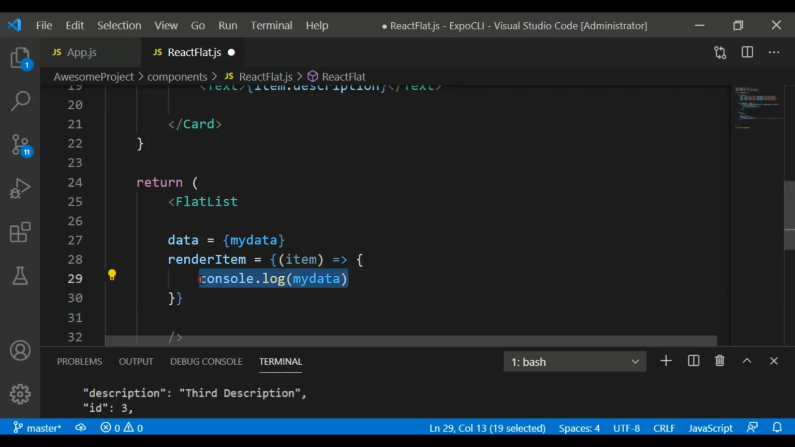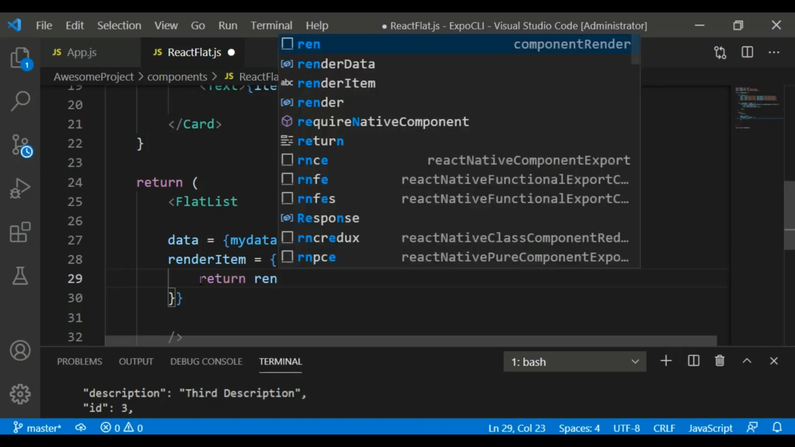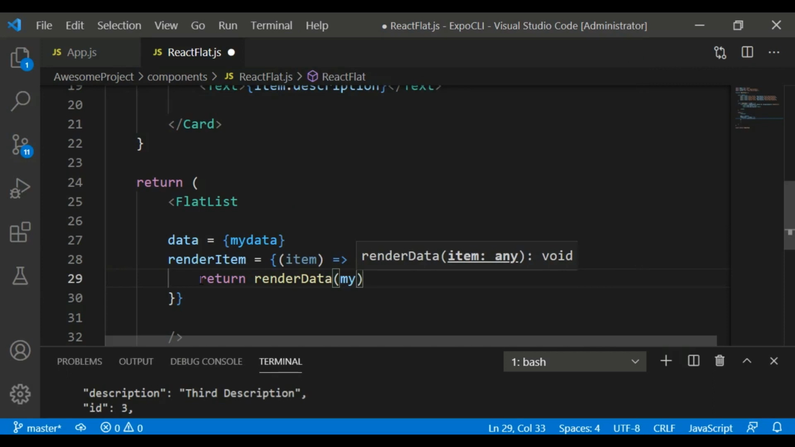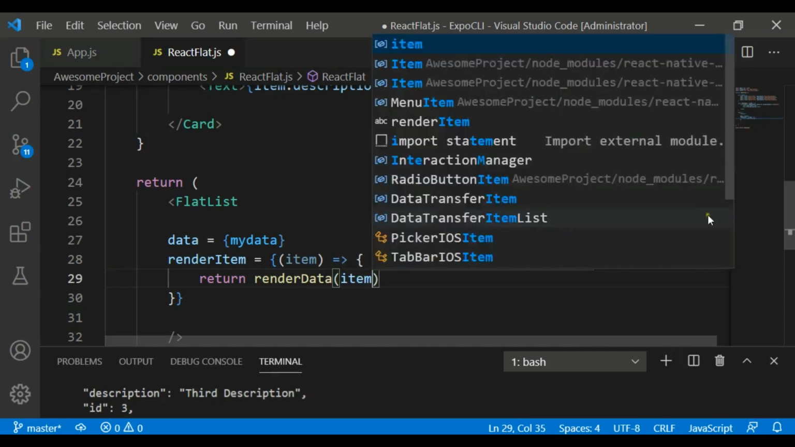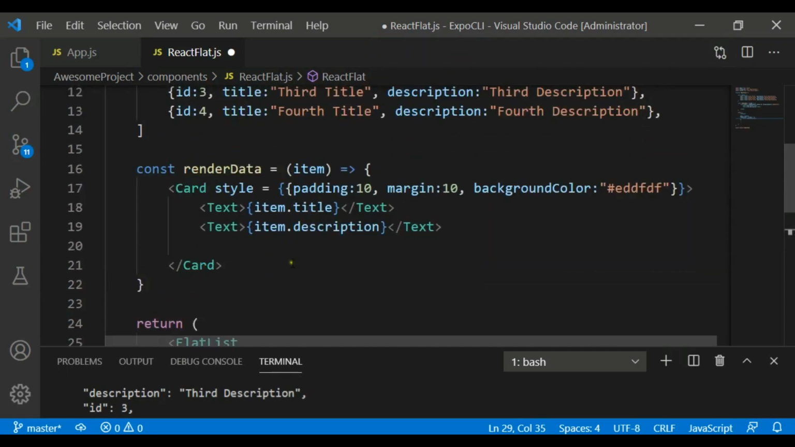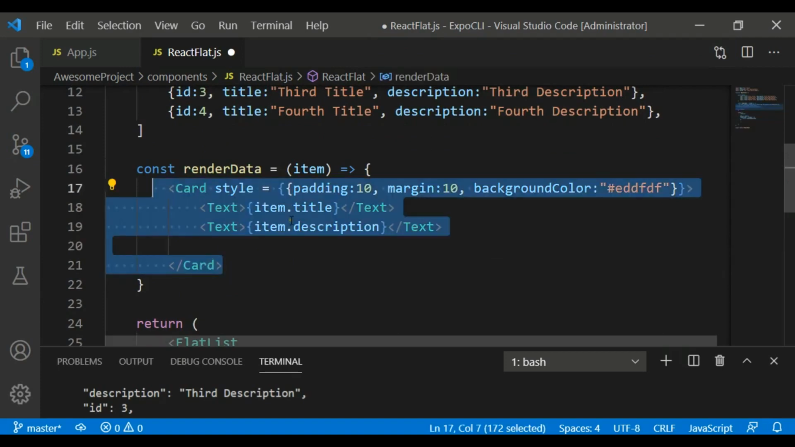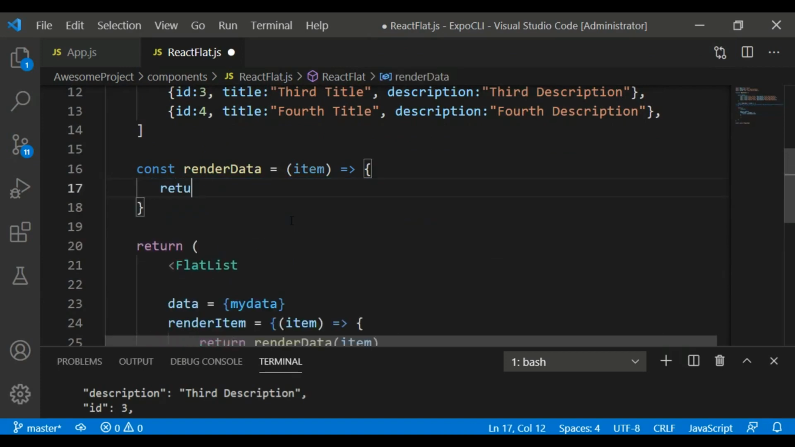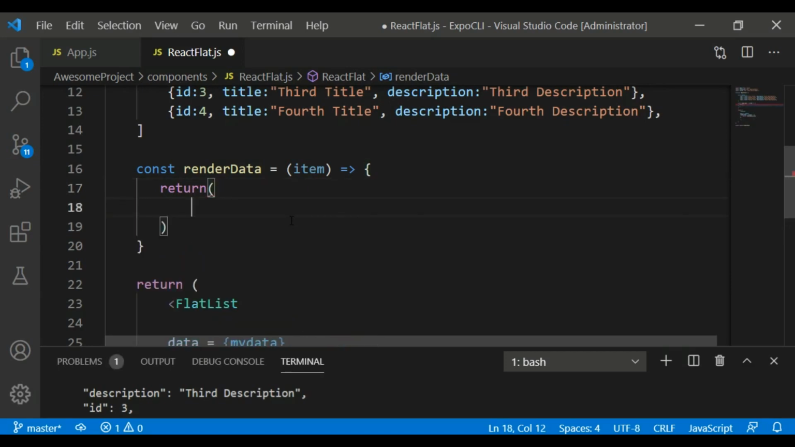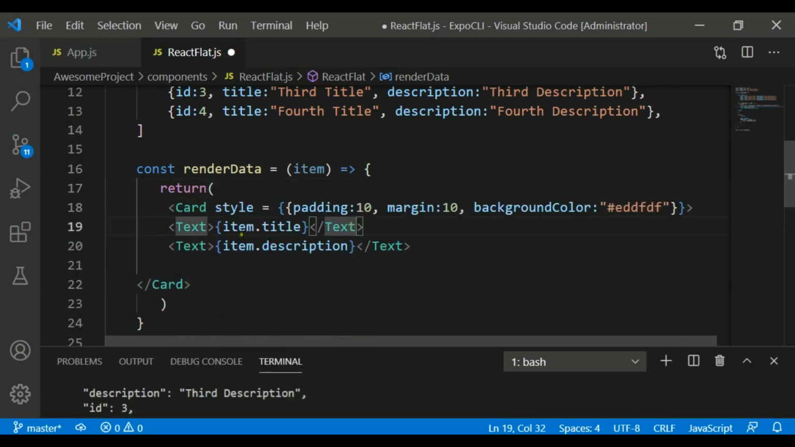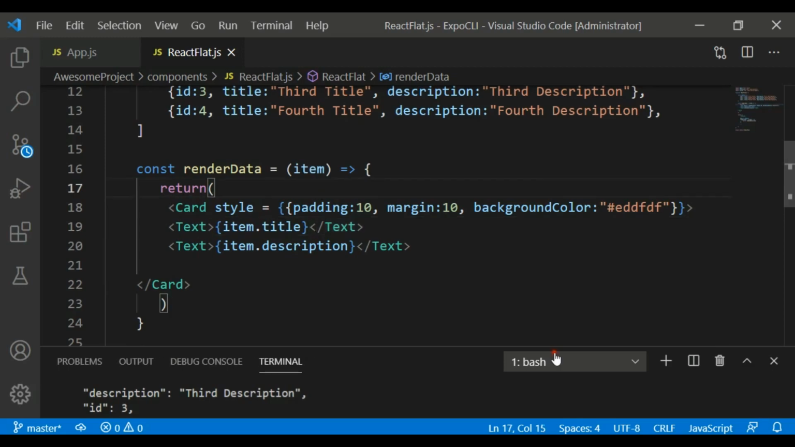Okay, so now in here, instead of console.log, we want to return this render. So let me just say return renderData, and we can pass item in here. Okay, so also in here we need to return this. I forgot to do this, so I can just say return like this. Okay, now we have our React FlatList, and let's check that we have our data in here.